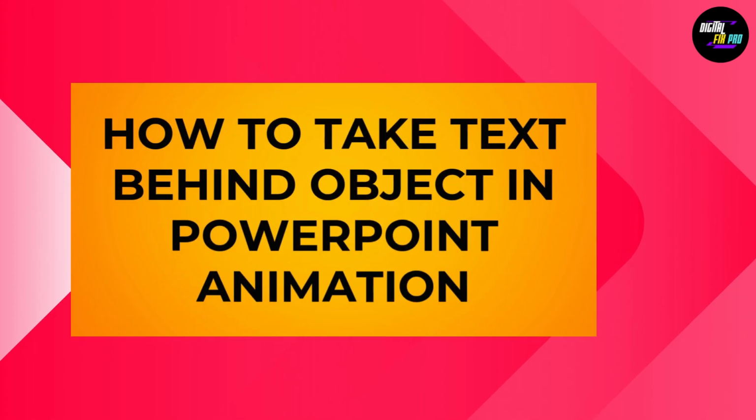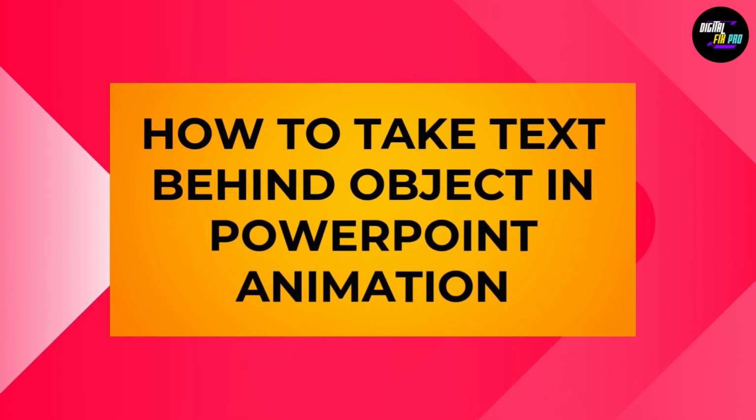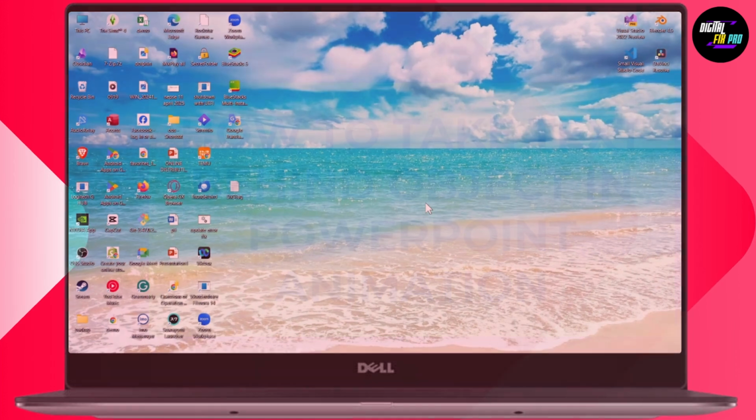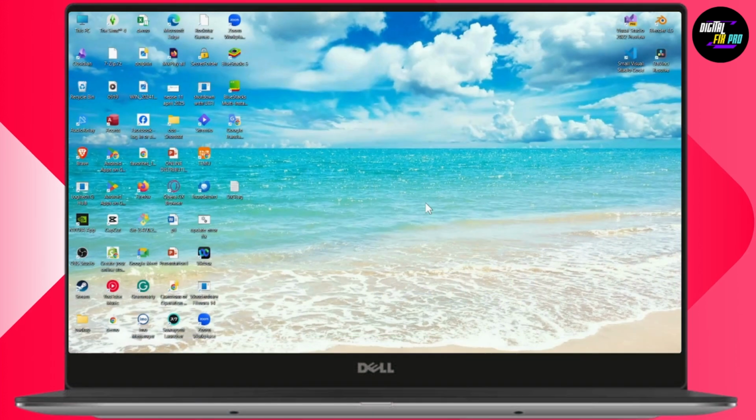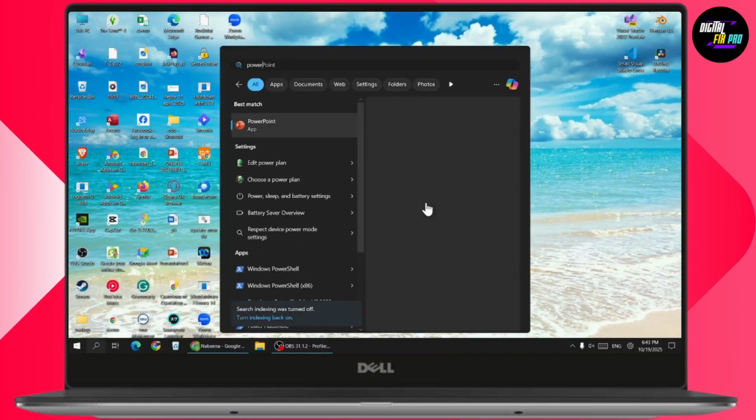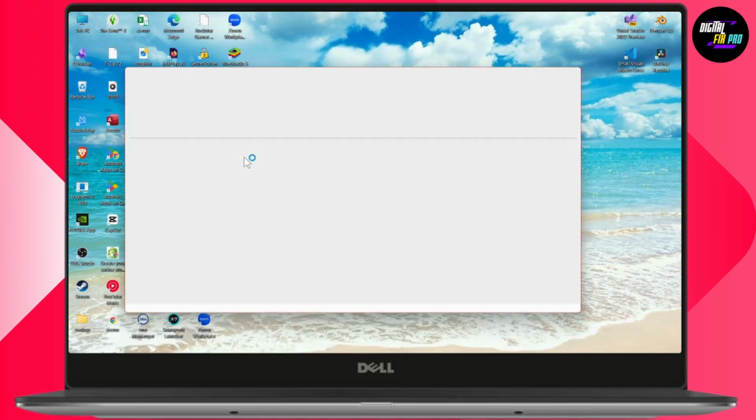How to take text behind object in PowerPoint animation. So if you want to put text behind your object in your PowerPoint, then what you need to do is first you need to open up your PowerPoint application. After that, go with a new blank presentation.